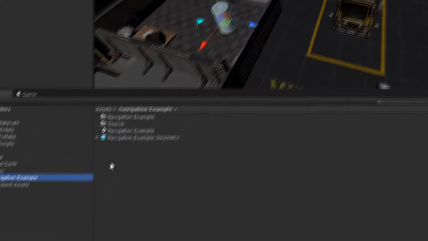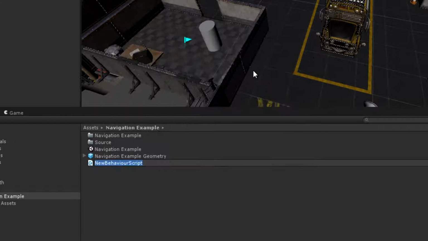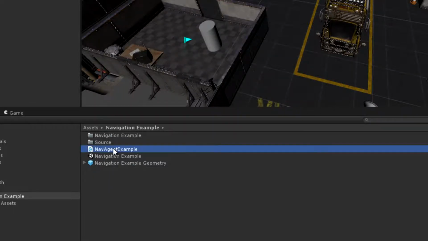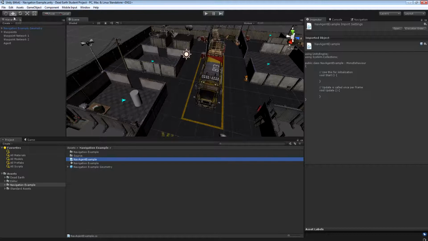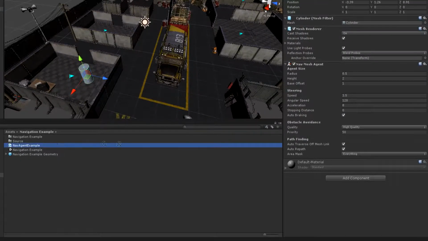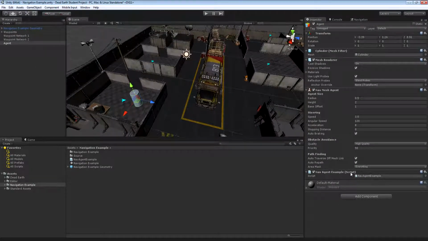So in our navigation example folder, I'm going to right-click and create a new C# script, and I'm going to call this NavAgent Example. I'm then going to open that up in MonoDevelop, and there we are. And before we do anything, I'm going to drag an instance of that script onto our cylinder. So we have both our NavAgent example behavior and the NavMesh agent on the same game object.